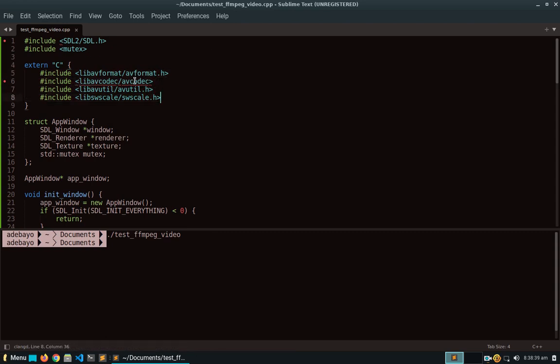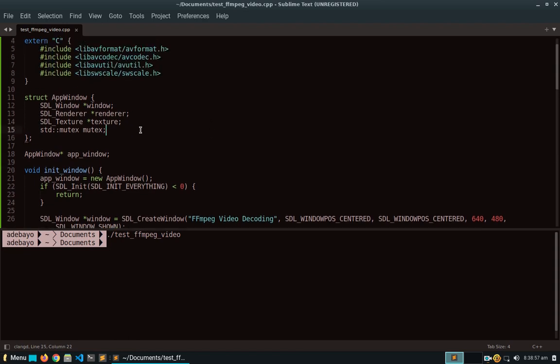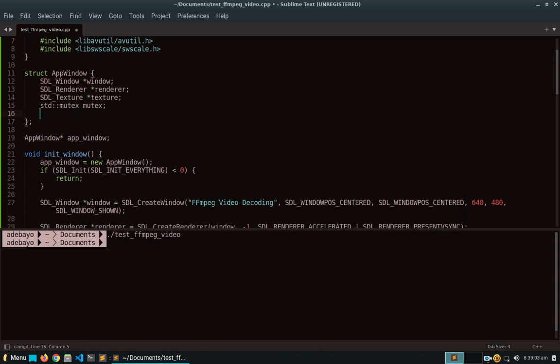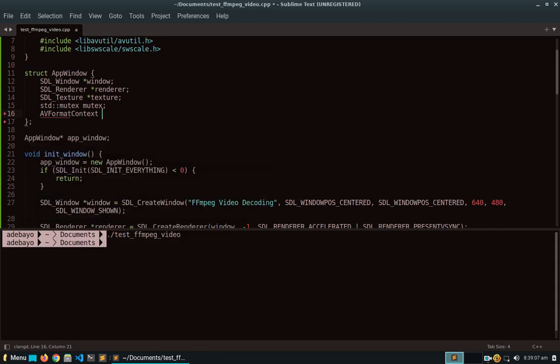And what is this? It says this AV codec not found. Yeah, that's because we needed .h at the end. And now we have our import files. We've added our includes for our imports, and now we can start working with FFmpeg. So the first thing we need to do is to add a couple of things to this app window structure. What we're going to add is the AV format context.